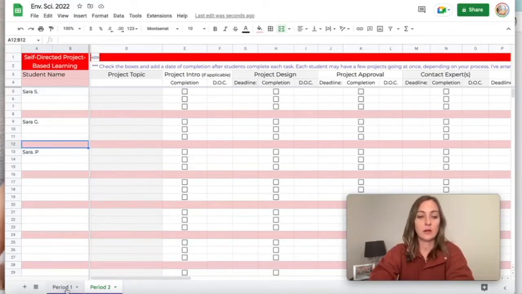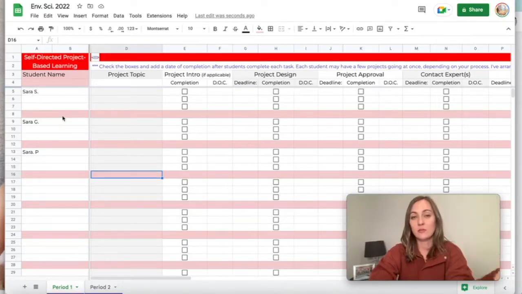So in period 1, I could go to period 2 if I want, and these students' names would change. I'm going to stay in period 1. This is their sheet. I'm going to put their names in the left-hand column. And the reason there are 3 rows per student's name is for projects.